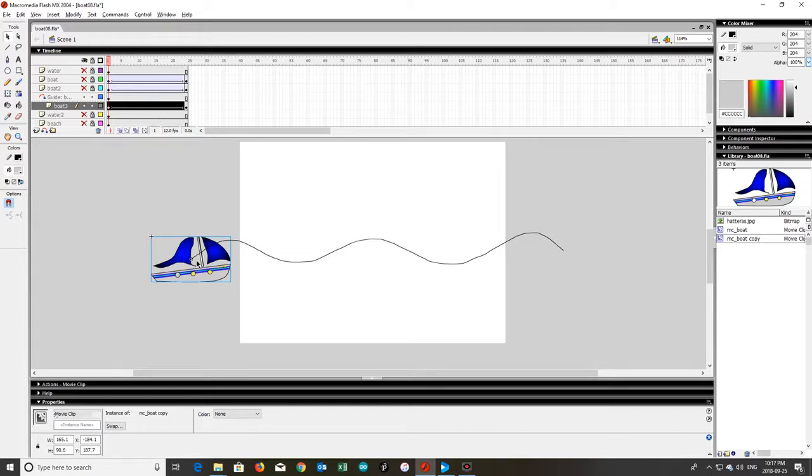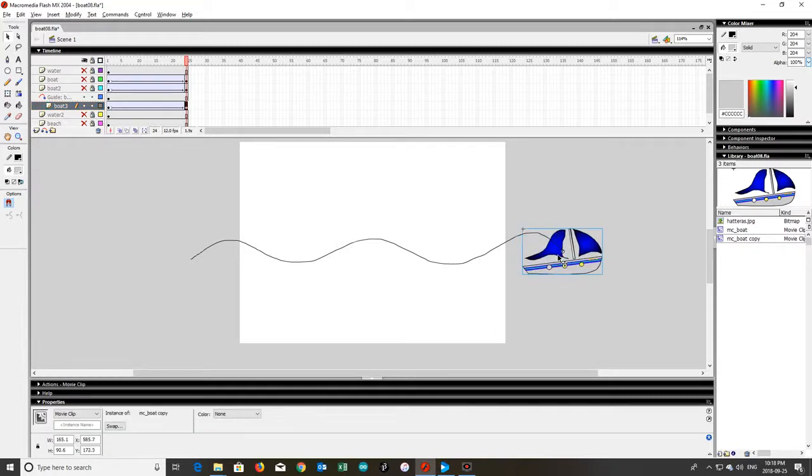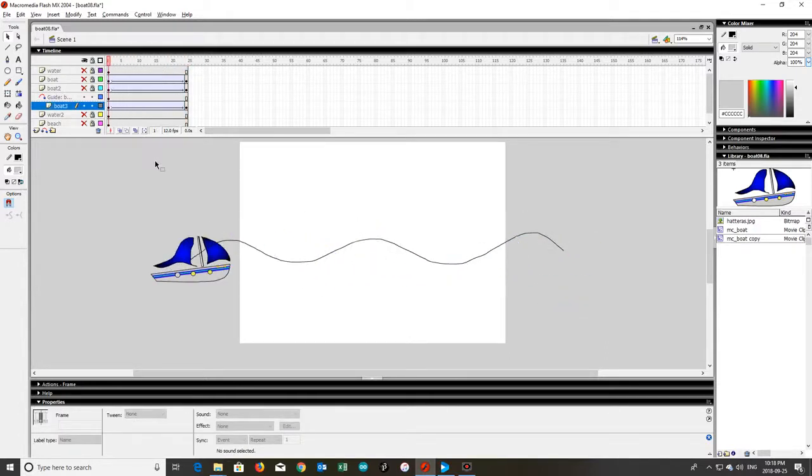If that dot is not on the path in the first keyframe, it's not going to work. It also has to be on the path in the last keyframe. So I notice here my dot is off of the path, so I'm going to move my whole boat so that my dot is actually on the path. And now you can see that my boat actually follows the path. Now that guide won't show up on the movie.